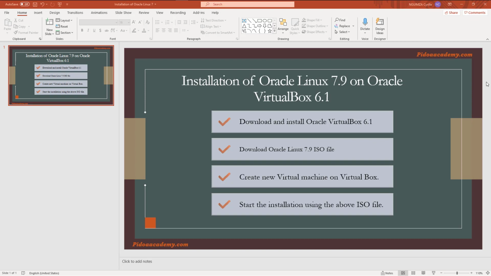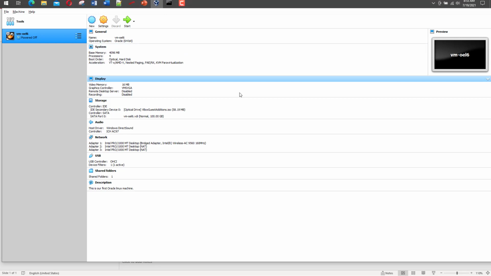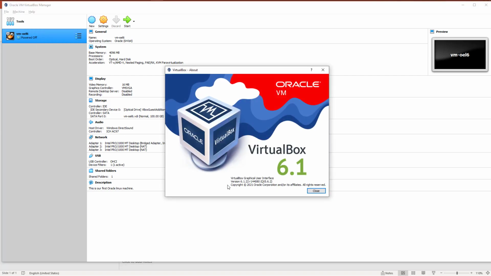I have Oracle VirtualBox already installed on my PC, so I will just open it. I'm using Oracle VirtualBox version 6.1.22, as you can see here. This is the latest version at the time I'm recording this session.